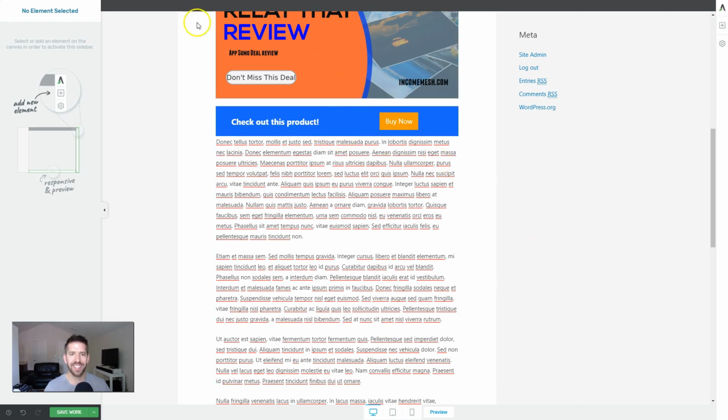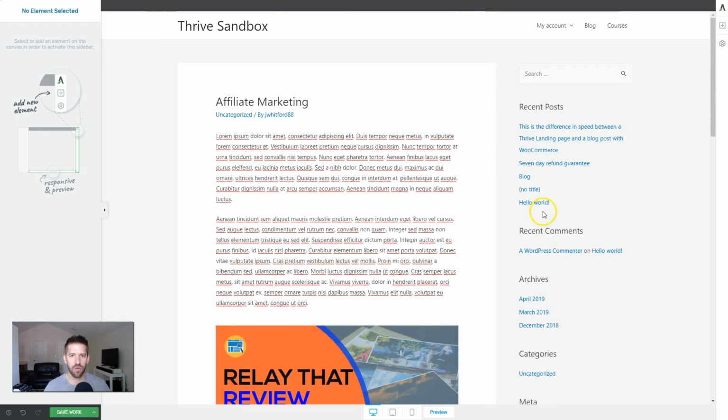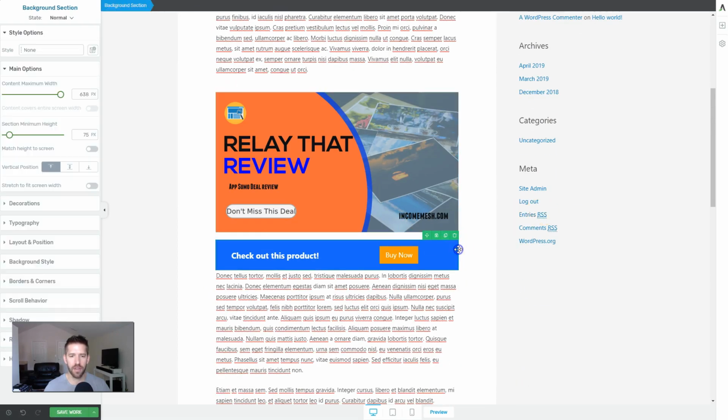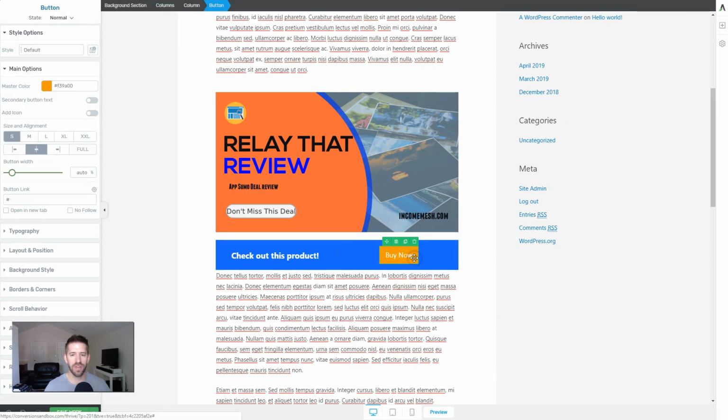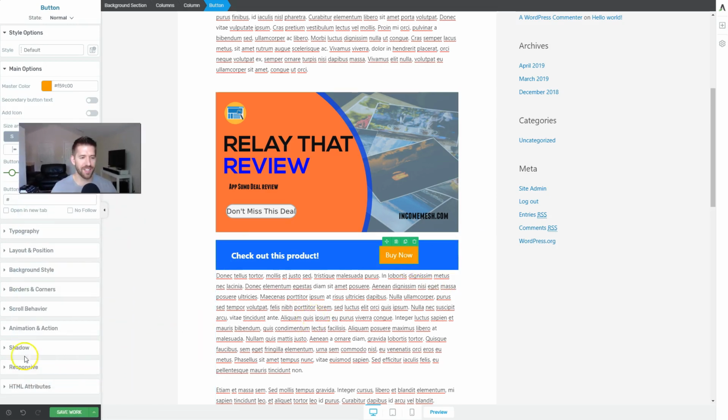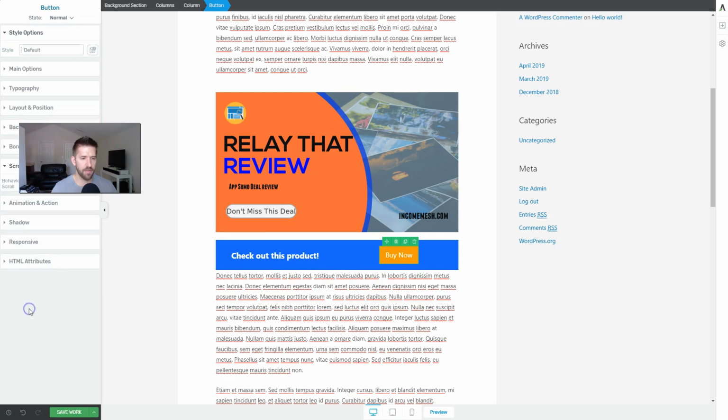We want to have this stick to the top of the page as the user is scrolling down. Okay, so how do we do that? Well, we want to choose what it is we want to stick. So let me show you what not to do. You don't want to pick this button and make this button sticky. Let me show you what not to do first, so that'll kind of show you how to think about this. Okay, so we have this button, and we can come here to scroll behavior.